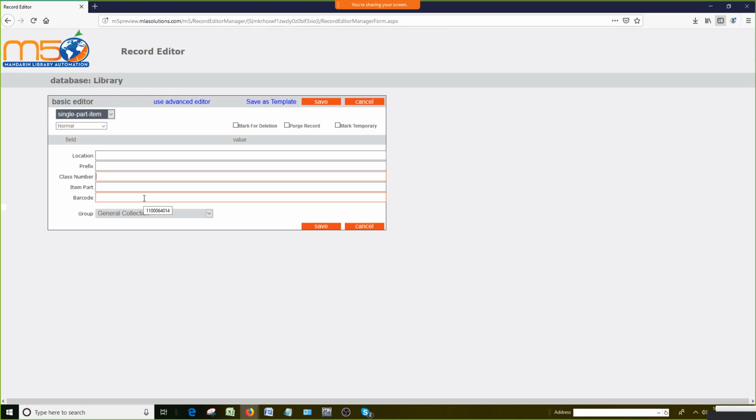And what you put in the class number is either FIC if it's a fiction book, or a Dewey number if it's nonfiction. Like a Dewey number would be 802.369, for example. So we're going to pretend this is a fiction book, so I'm going to put FIC.